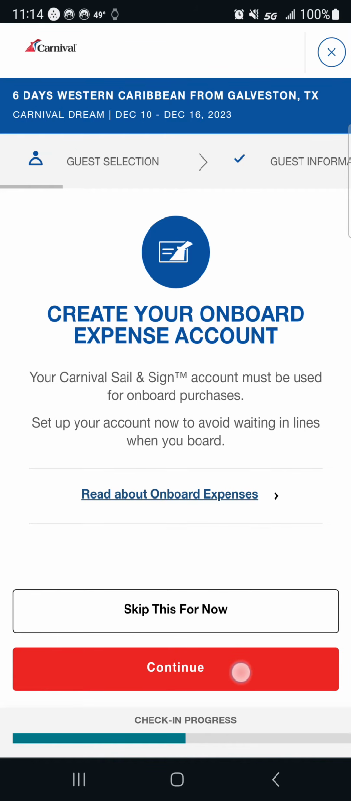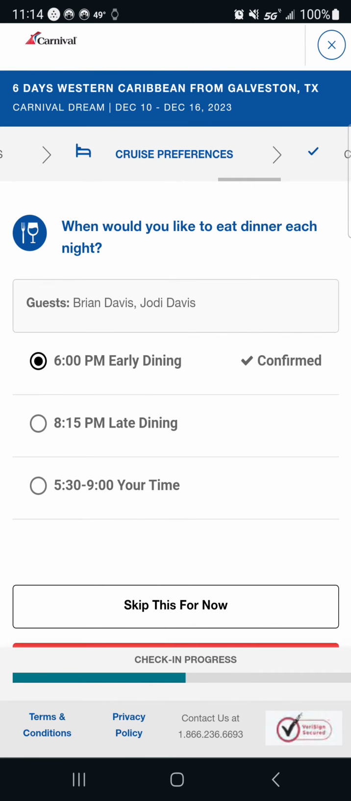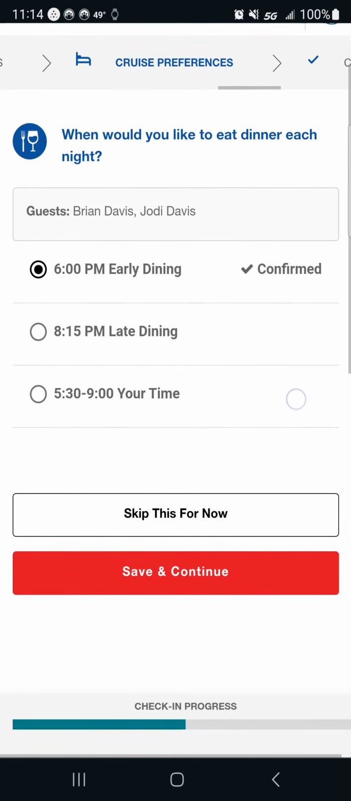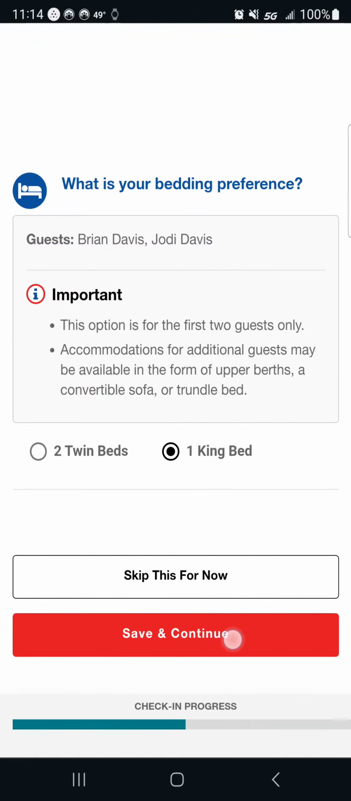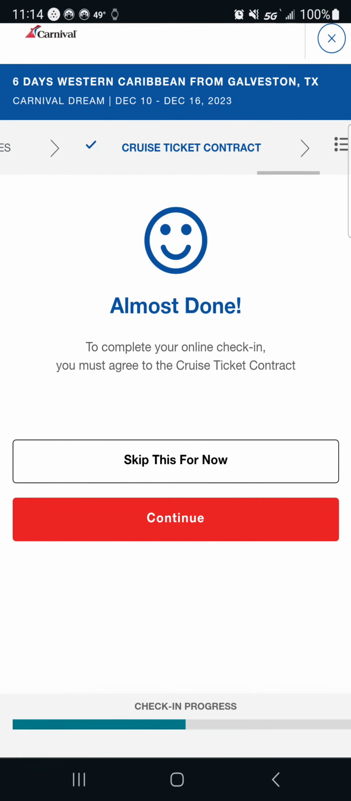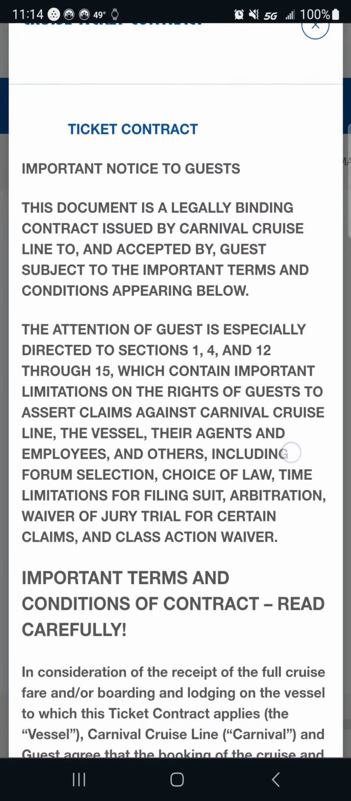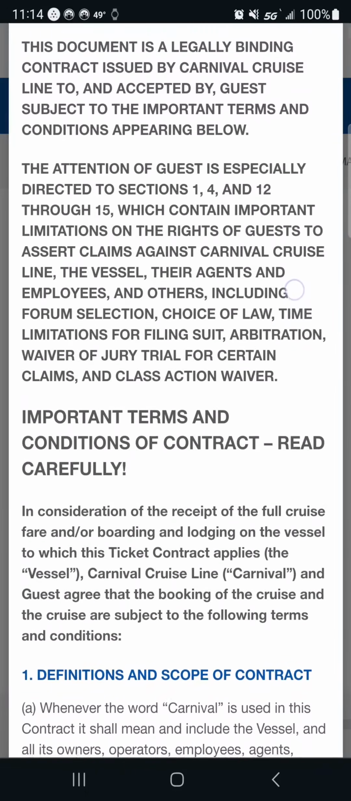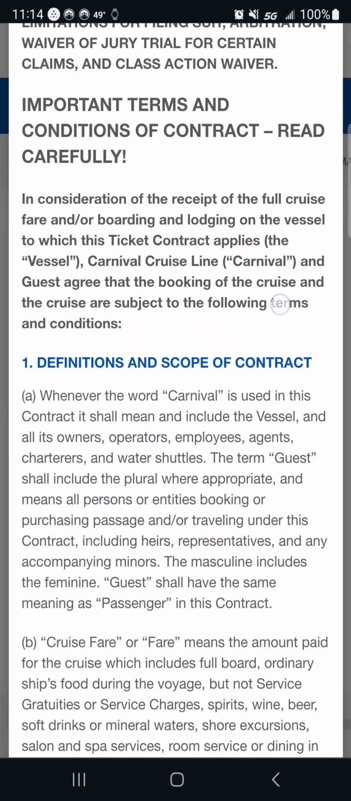Okay, now that we've done that, we're going to go through the ticket contract. Okay, now that we've done that, we'll go through the cruise ticket contract. Read this at your own pace. You can accept it and go back to it later. It shows the cancellation penalties.